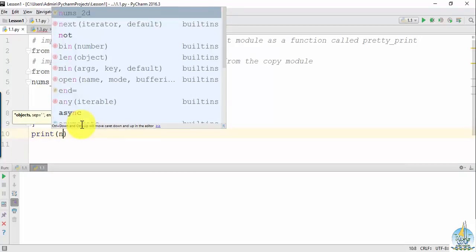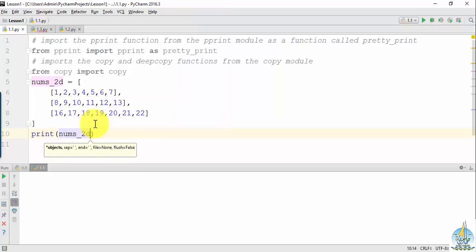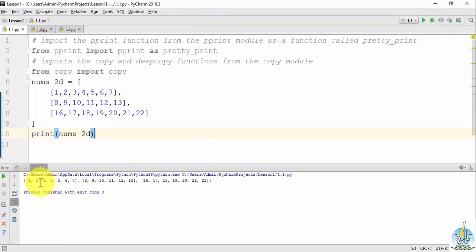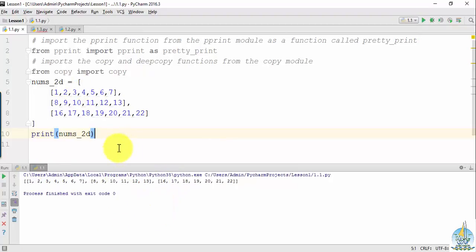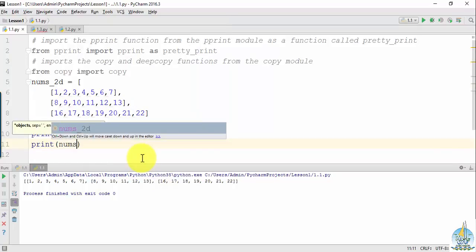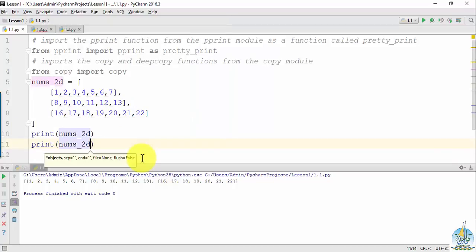So I'm just using nums2d before accessing any element. Here it shows the first row, second row and third row. But I want to access the element 17. How can we access it? So I can say print, give the name of the list, the name of the array, and then you have to specify the position. I want to access 17.